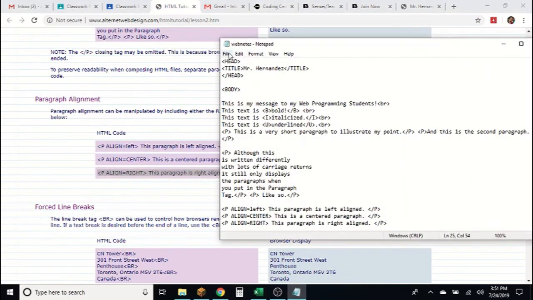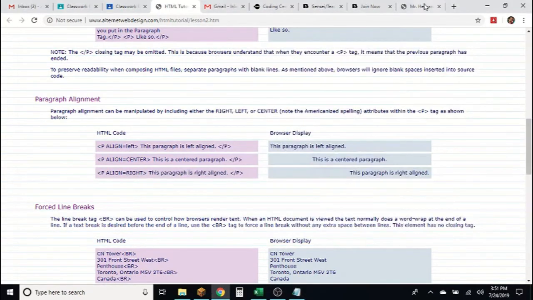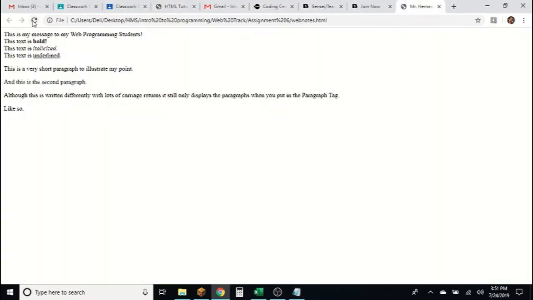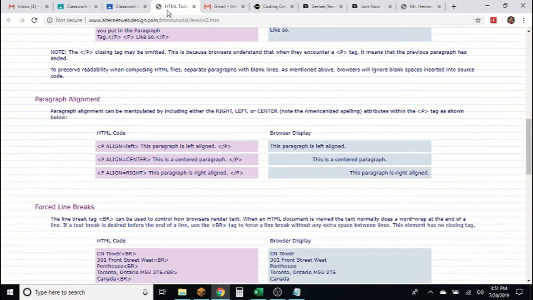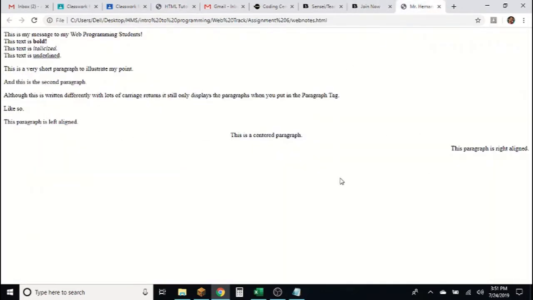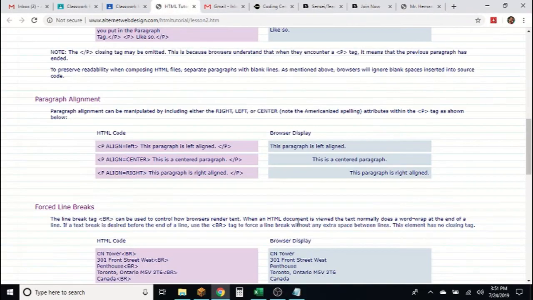So let's save this, file, save, and then let's go back to our original. Bam. Now as you'll see in the lesson, the paragraph is aligned left to this box. This is centered to this box, and this is aligned right to this box. On your page, it's the entire page. It's left, center, right. Because in their code, they have specified that they wanted to stay in those boxes.